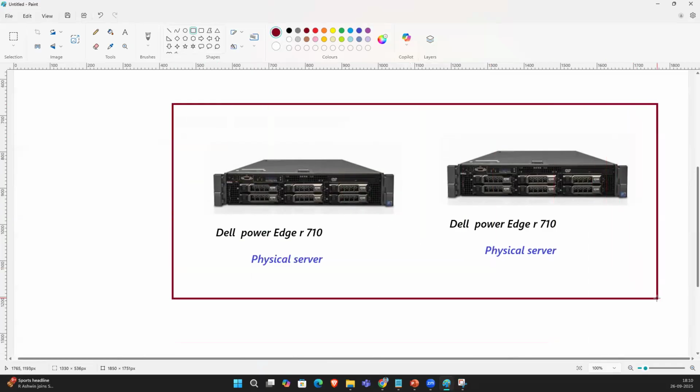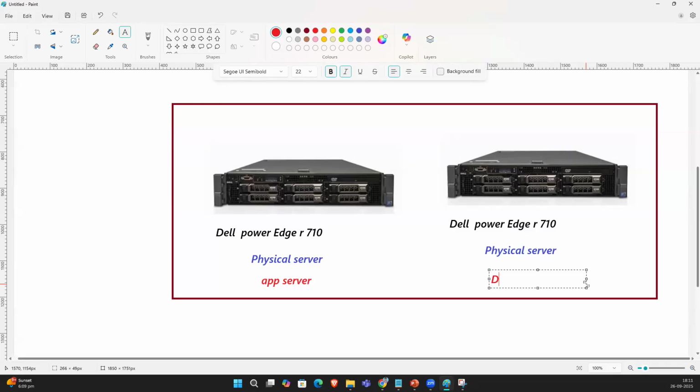So per environment, how many servers do we need? You need two servers. What are these servers? An app server and a database server. Yes, very good. So a DB server and an app server. App server is nothing but the application server.